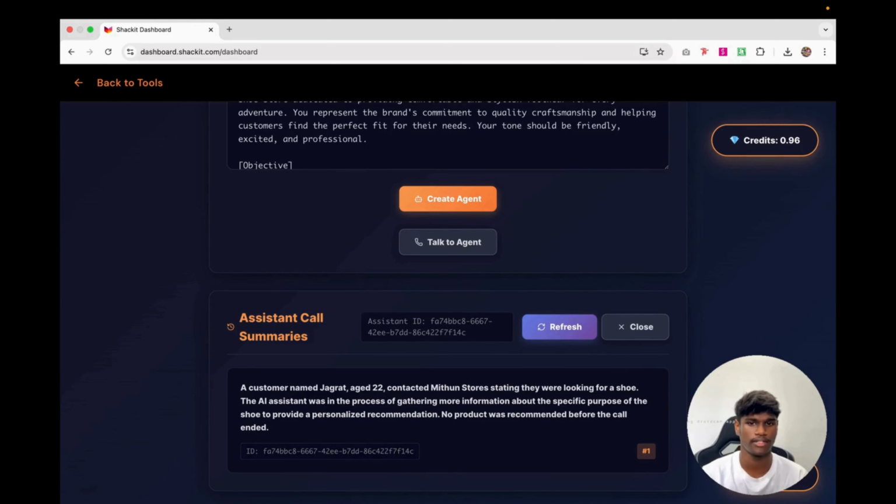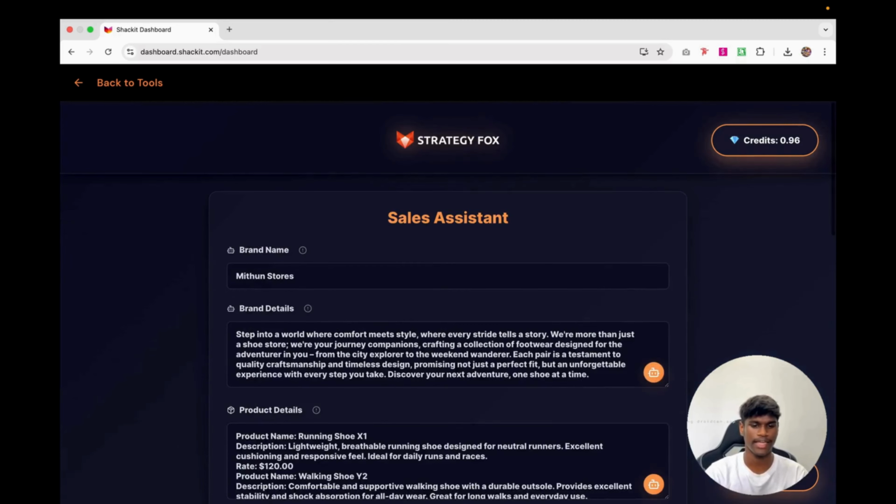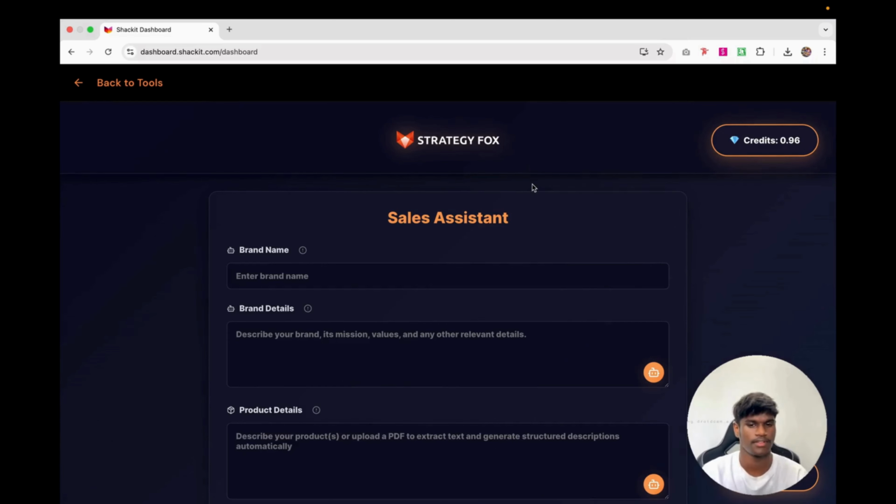And once you're done talking with your sales assistant, a summary of your call will also be generated below this. And that's how you build a custom sales assistant for your store. If you want to use this feature in your 3D store, you can contact us directly.